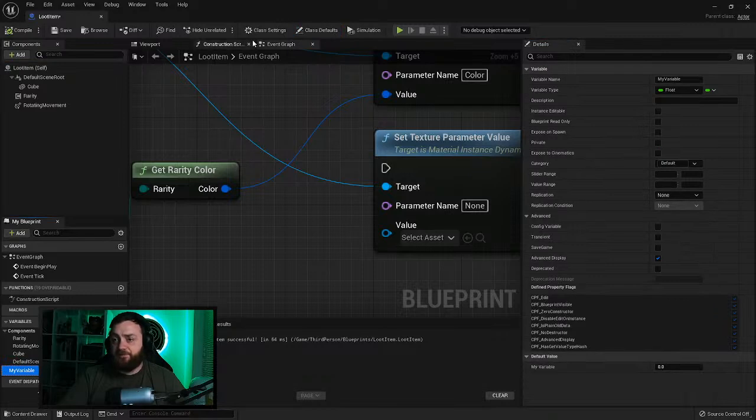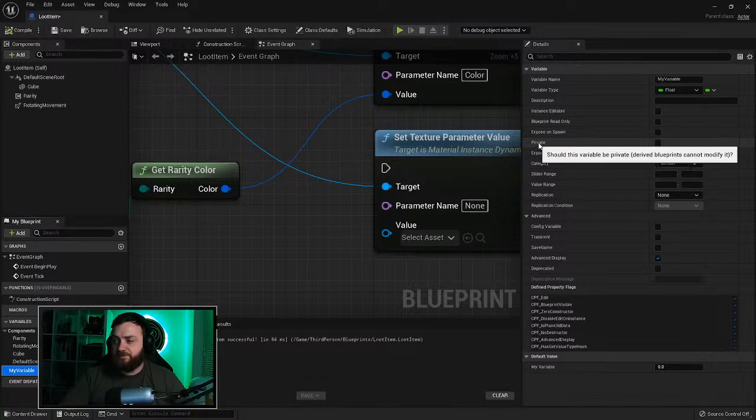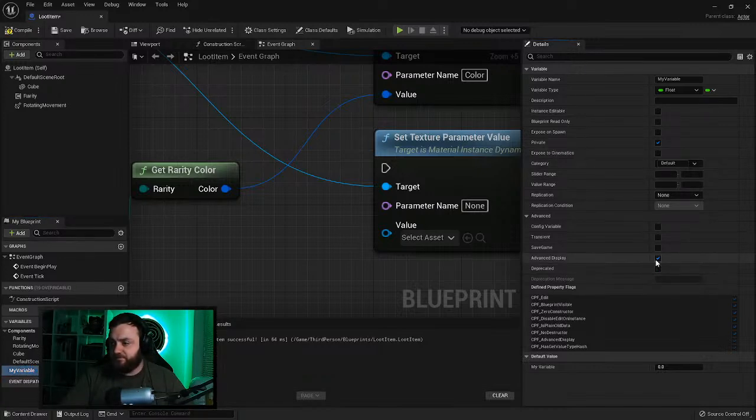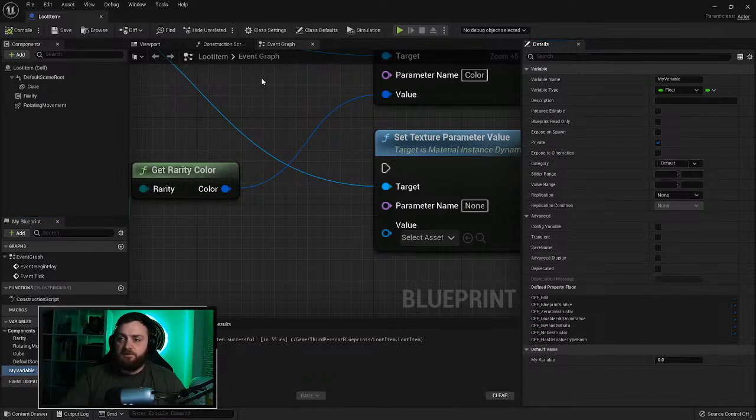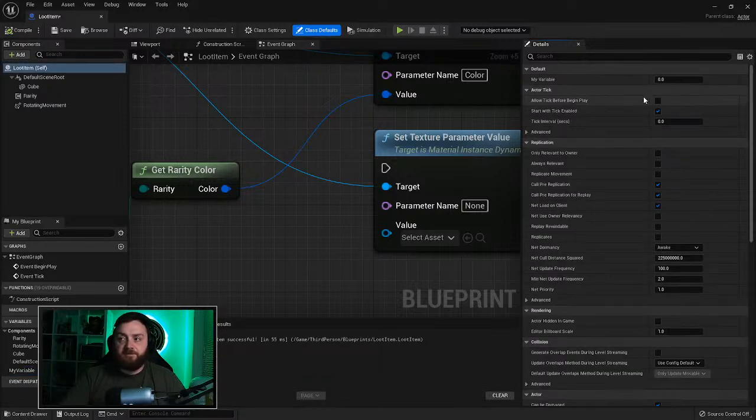You can also, if you wanted to hide it from other actors, make it private. When you tick private here, I'm going to untick advanced display for a second. You'll still see it up here, but you won't be able to access it or change anything about it in other actors. If you wanted to change something about it, you need to use functions to change it. But yeah, there's no way of really hiding things like that. If you want to hide it from other actors, just tick private.